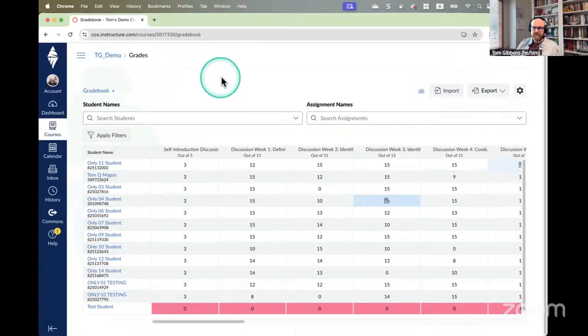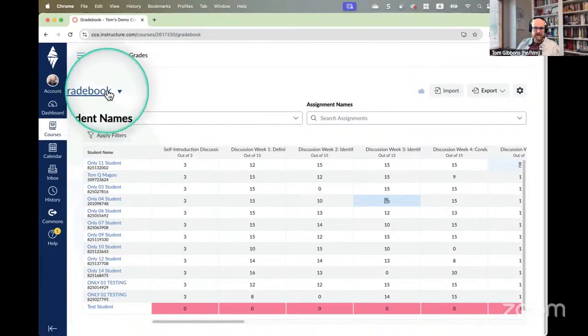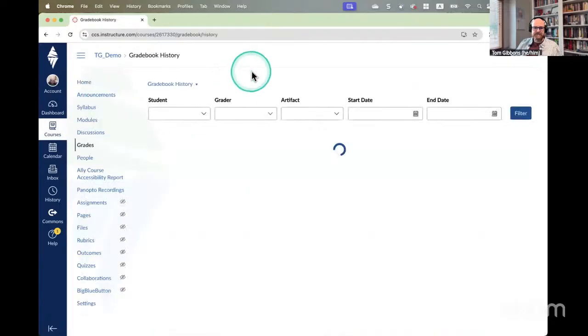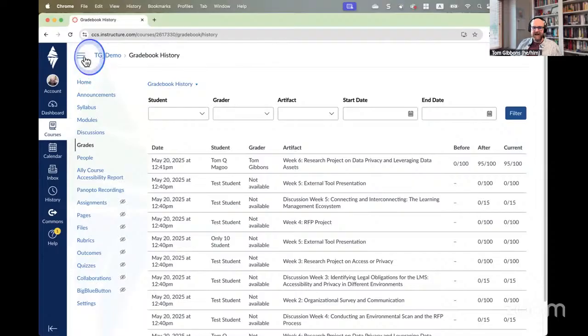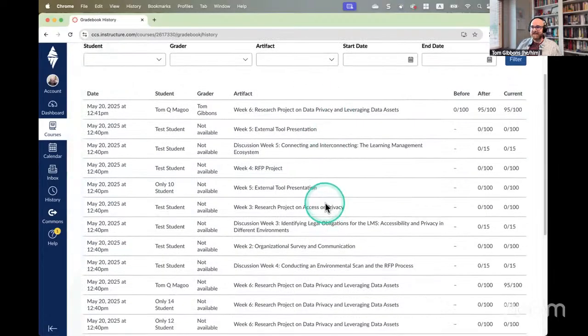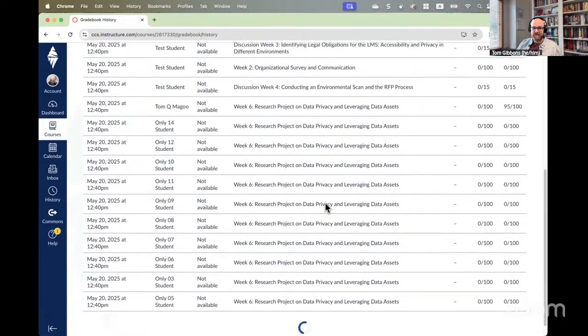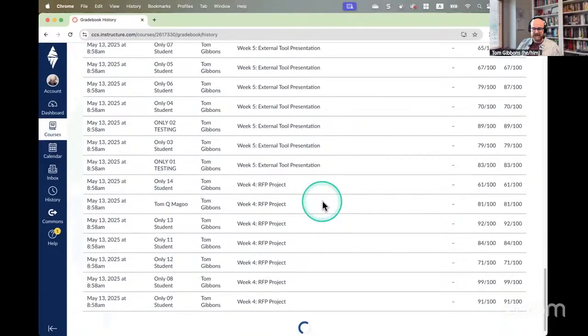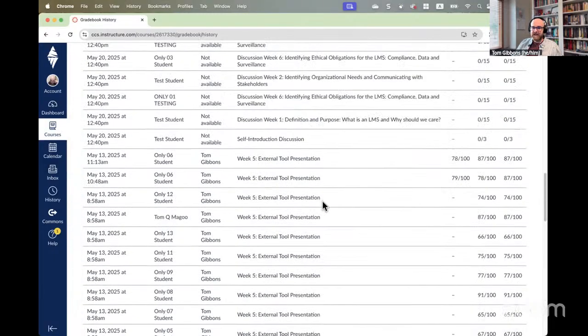So to get to gradebook history, you go to the gradebook dropdown in the gradebook, and you select gradebook history. Ta-da! In here, there's just a table of every change that's been made to any assignment in your gradebook from the dawn of time to present. And you can just scroll through to see what happened if you want.